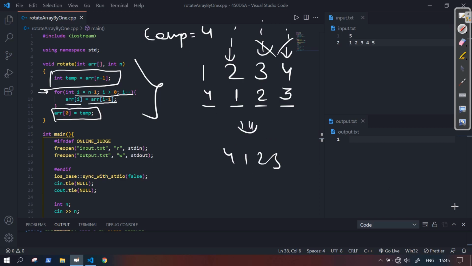Now I am going to run this code. The input that I am taking is 1 2 3 4 5, and when I run the code, you will see that the answer is 5 1 2 3 4, which is the correct answer.